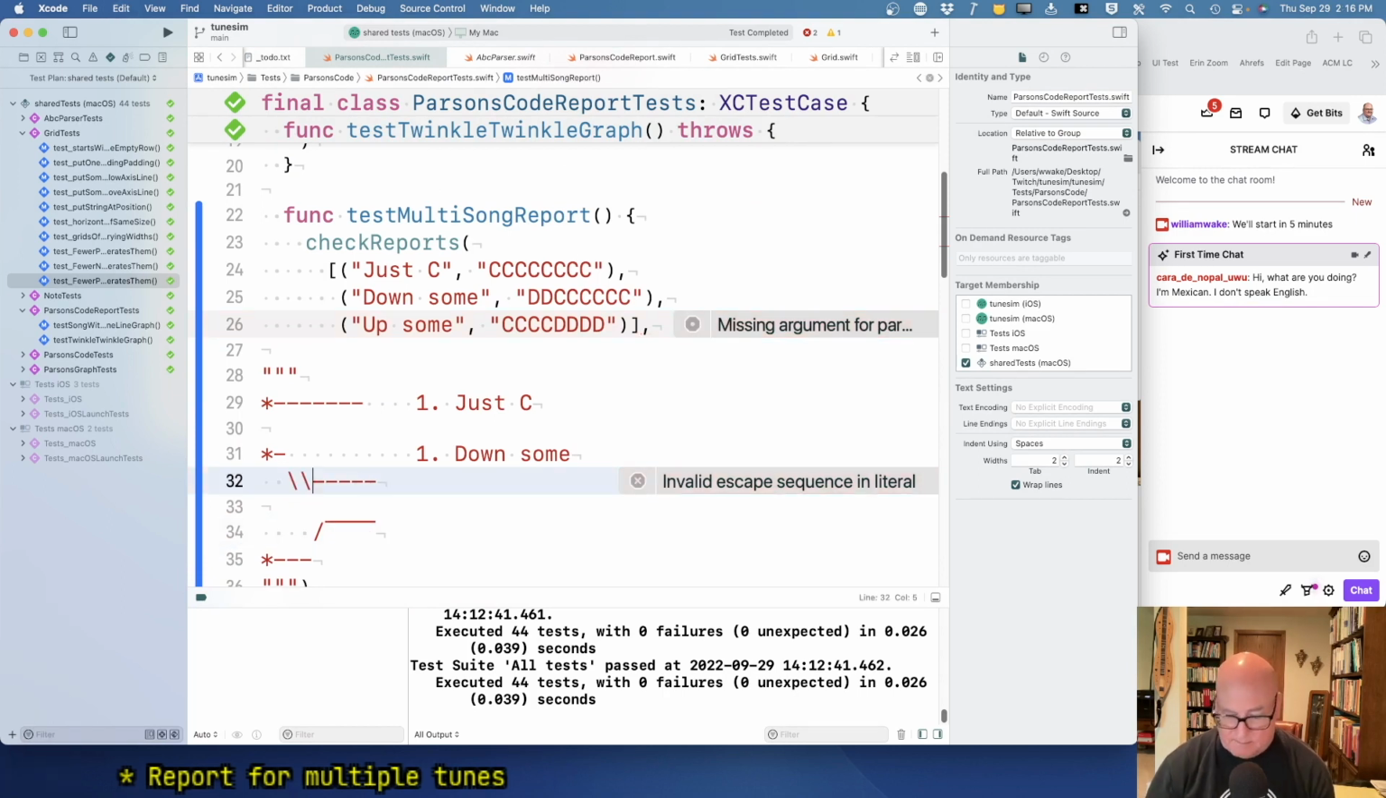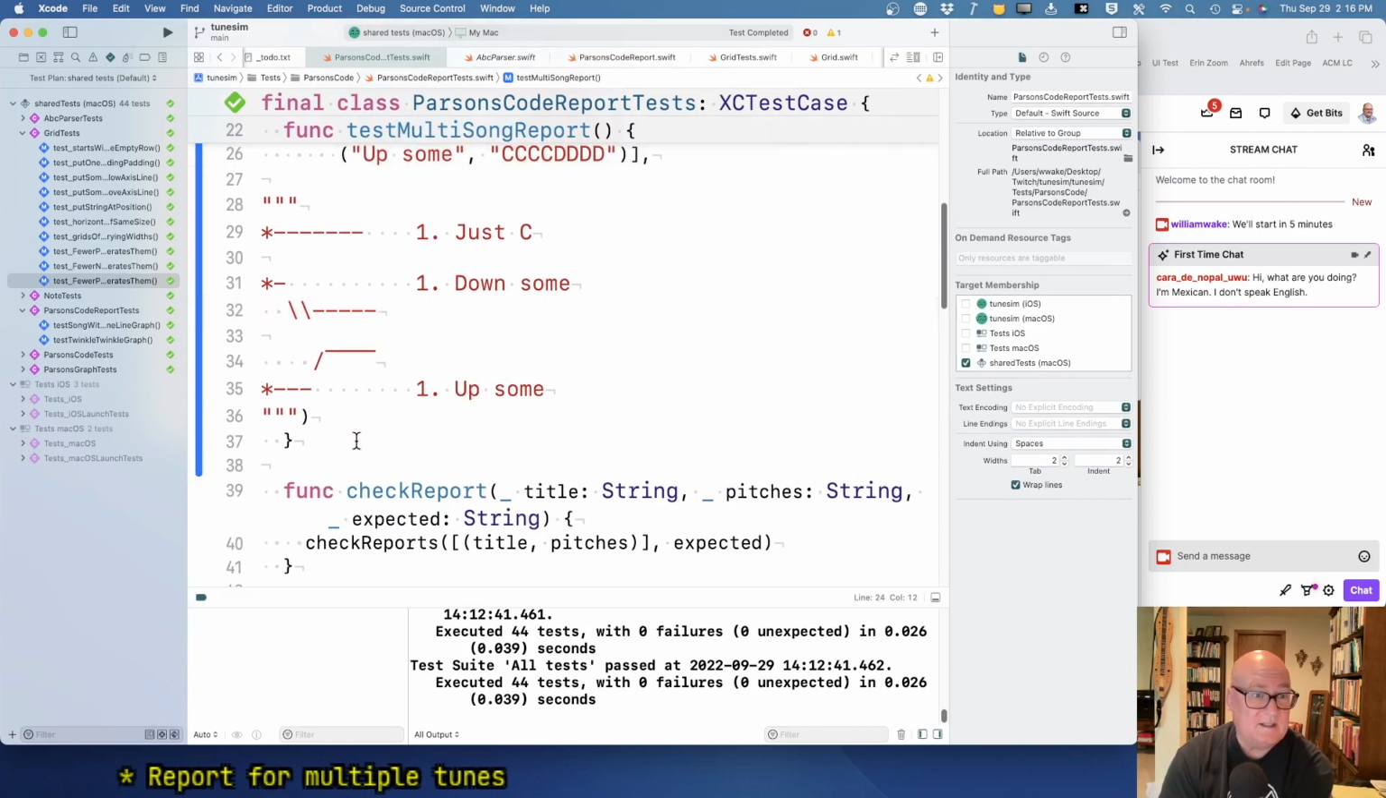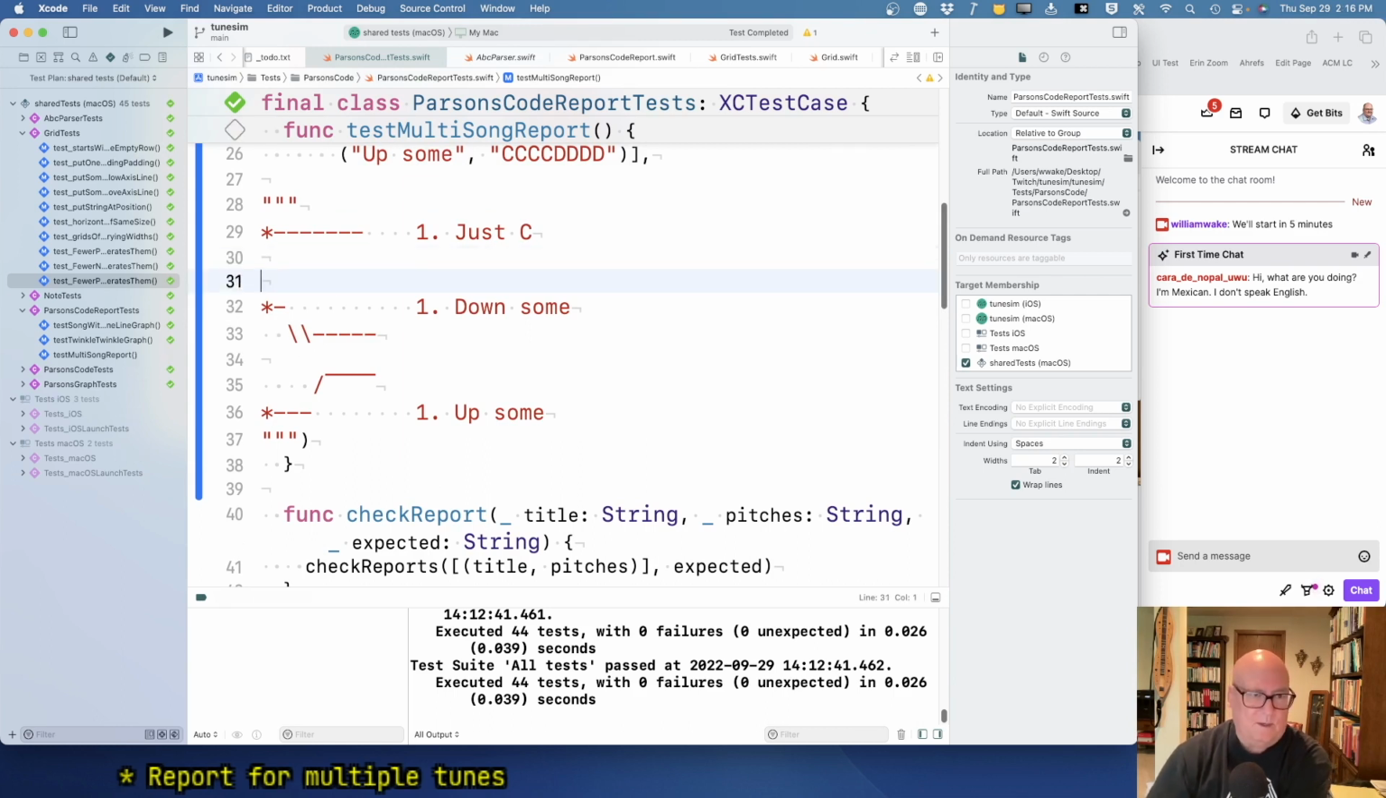Oh, and that needs an escape. Okay, and the star line is 1 up some. I'm not going to worry about the reference number. You can have the same one twice, I guess. They're not very restrictive. They're even optional. Okay, so 1 line, and I think I want 2 lines between my reports.